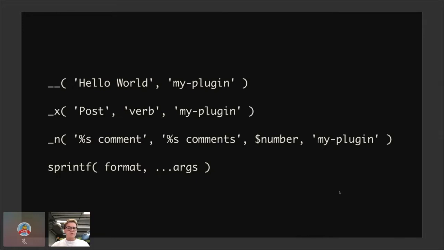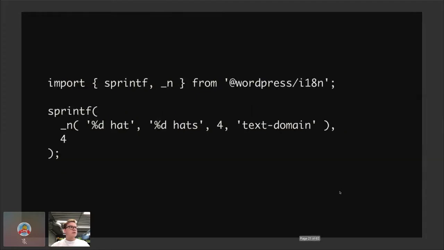To give you an example, again with the _n function, you would import sprintf and the _n function, and then you can use this in your code like this. So I chose number of heads. You either have 1 head or 4 heads or 10 heads. And this would just return a string with the correctly formatted and replaced string.